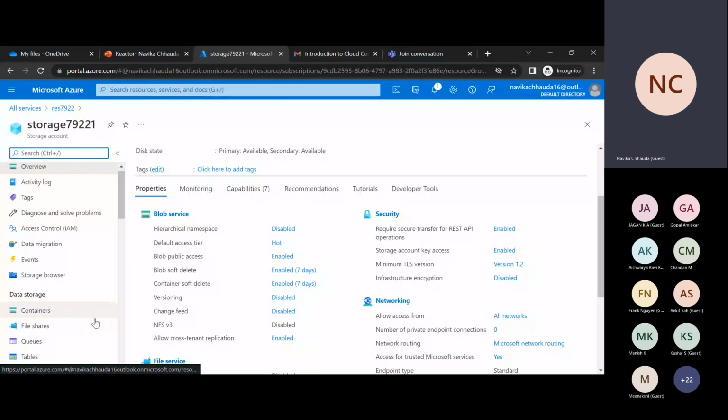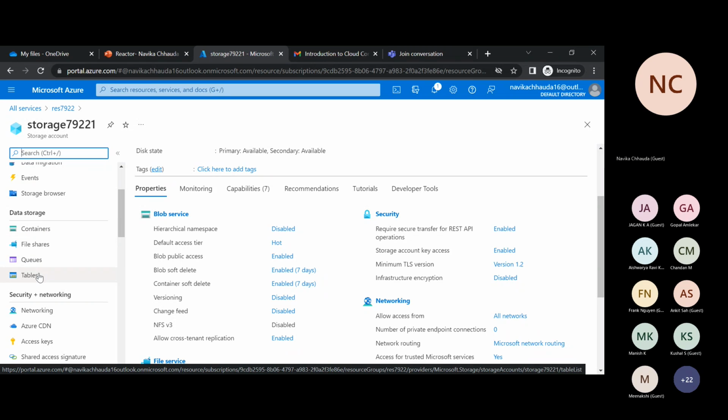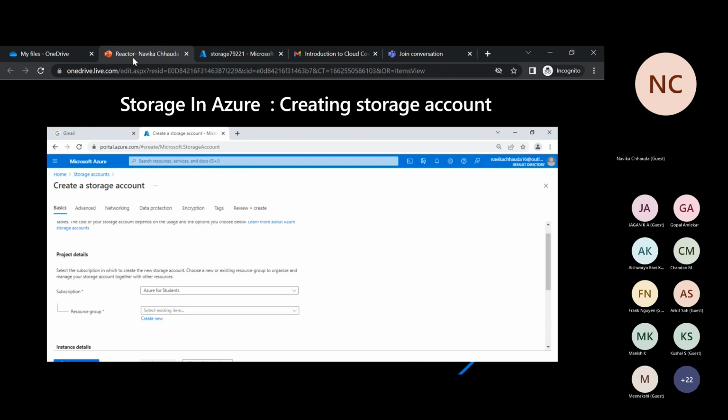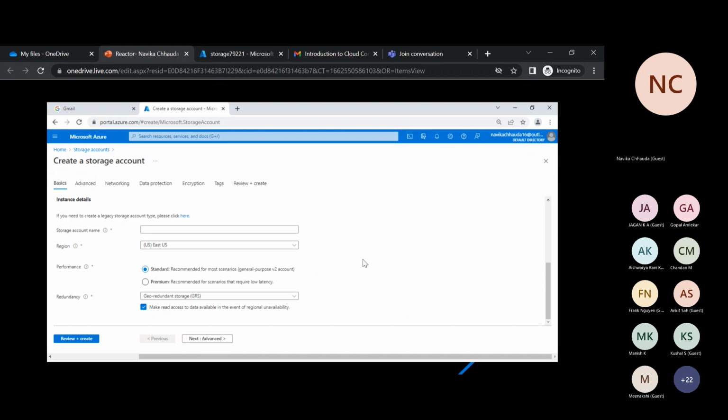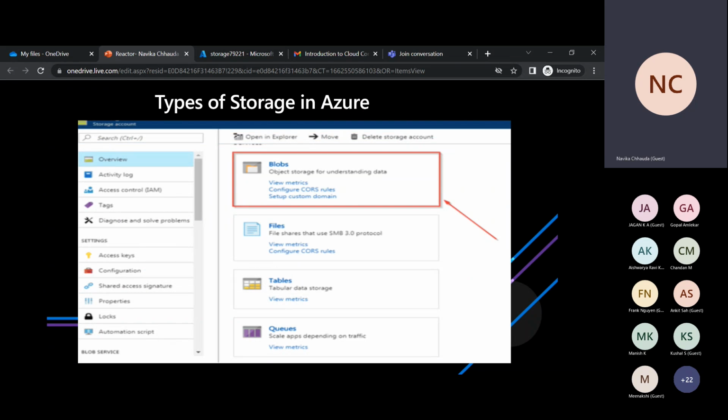As I said, if you look at the left hand side of the screen, I don't know whether you're able to see my mouse hovering or not, these are different types of data storages. One is containers, file shares, queues, tables. Queues and tables are not that much used. Mostly containers and files are what we use. So I've told you about this. I have given you a practical example of creating a storage account. I've told you about the types of storage: you have blobs, files, tables, and queues.